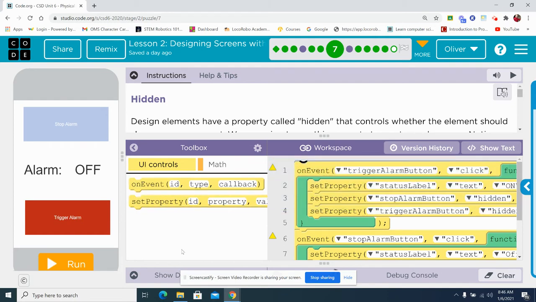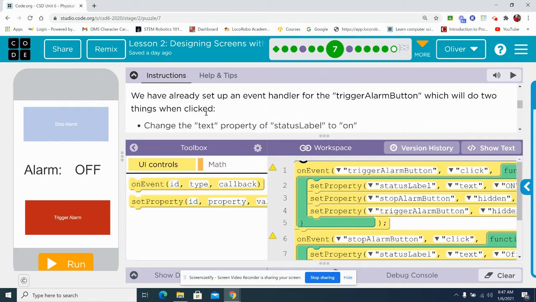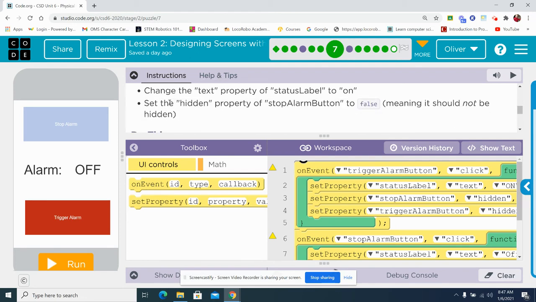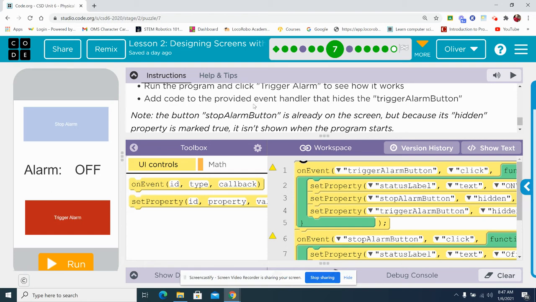Okay, so part 7. Design elements have a property called hidden that controls whether the element should show on screen or not. We're going to use this property to create an alarm app. Notice that when the program starts, one button is hidden and one is not. We have already set up the event handler for the trigger alarm button, which will do 2 things when it's clicked. It'll change the text property of status label to on, and it's going to set the hidden property of stop alarm button to false, meaning it should not be hidden. Run the program, see how it works.